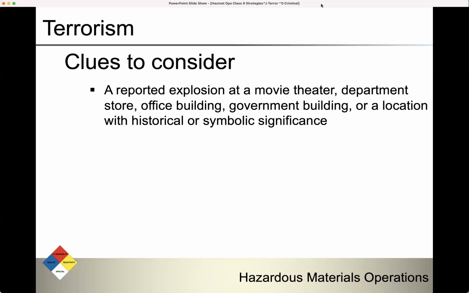Also, a reported explosion at a movie theater, department store, office building, government building, or a location with historical or symbolic significance.